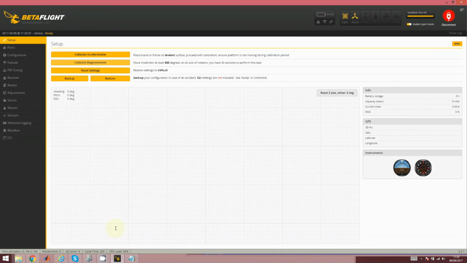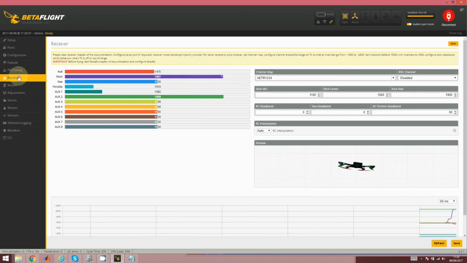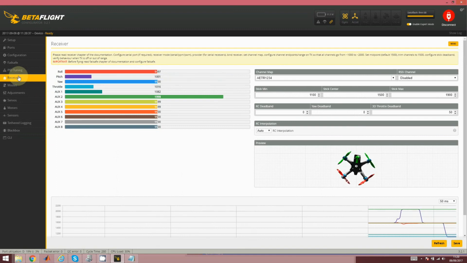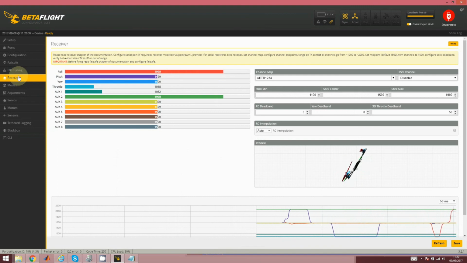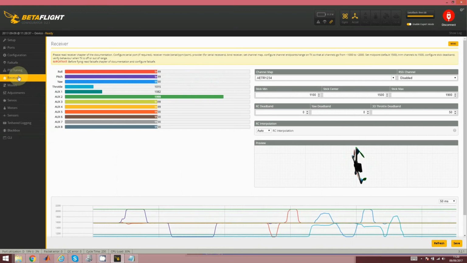Now if we go to the receiver, look, I will press forward, no problem, and backward, 1000. So it's perfect. Let's check the others. Roll, perfect. Yaw is also perfect, so no problem. Throttle too. So only the pitch channel needed to be reversed, that's all.